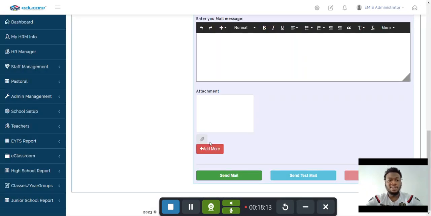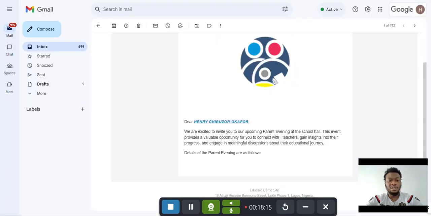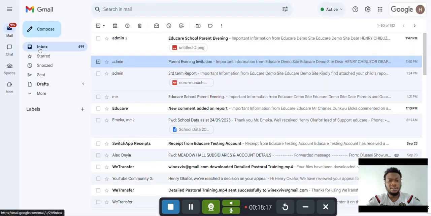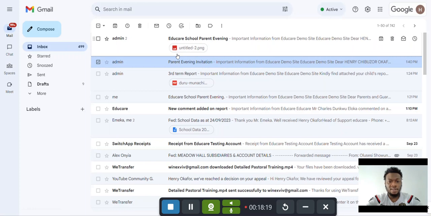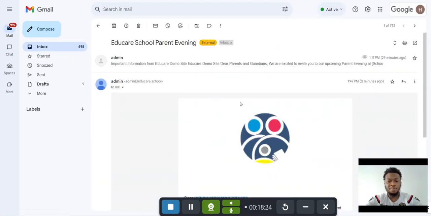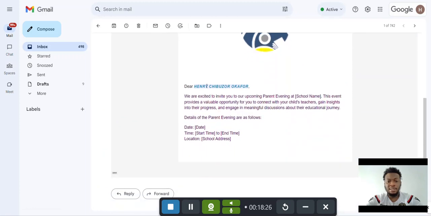So now this has sent. I'm going to check my mailbox. This is the mail that just came in. I'm going to open it and you can see Dear Henry Chibuzo Okafor. So you can see it has personalized the name to suit that parent. So this is how all parents are going to see it.